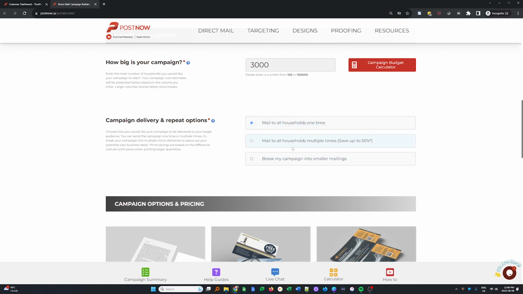So what's the point of multi-drop? Multi-drop campaigns are meant to continually reach the same set of households over a short period of time, being 3 to 4 months in our recommendation. And the goal is to build long-term trust and value in the household so that you end up being their choice when they need your service.